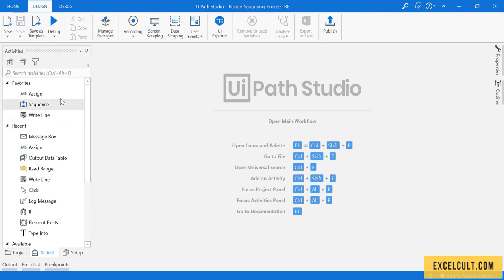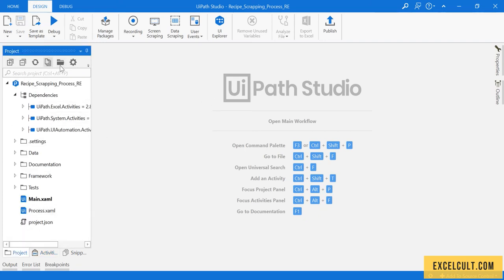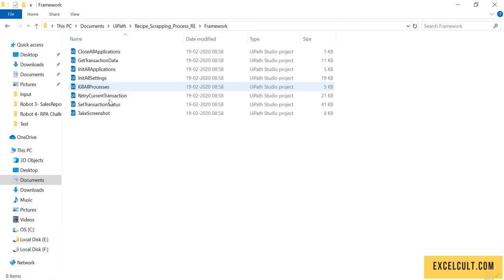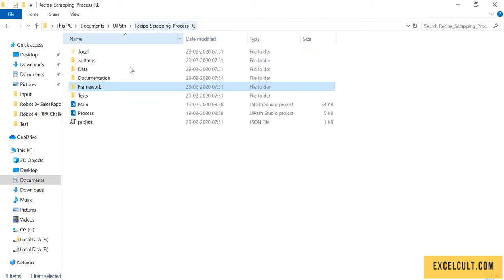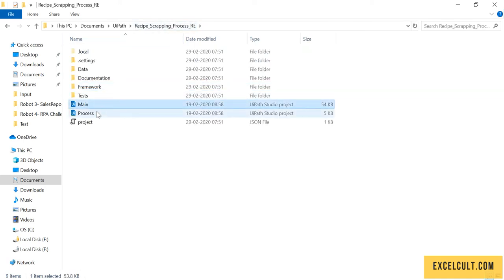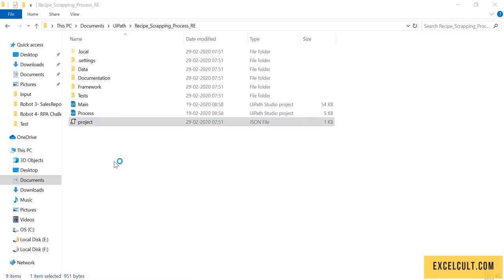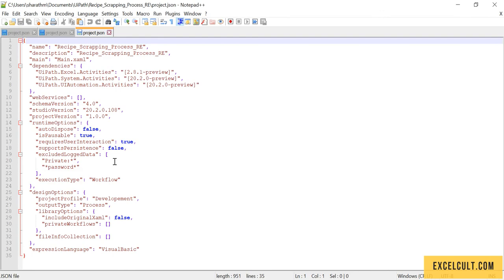Once that is done, we have the project with us. Let's go to the folder of this project. As we can see, because we are implementing it using the RE framework, we have a few XAMLs which come by default over there, and there is a main and there is a process. And this we can see, I'm just using Notepad++ for that. You can use Notepad too.